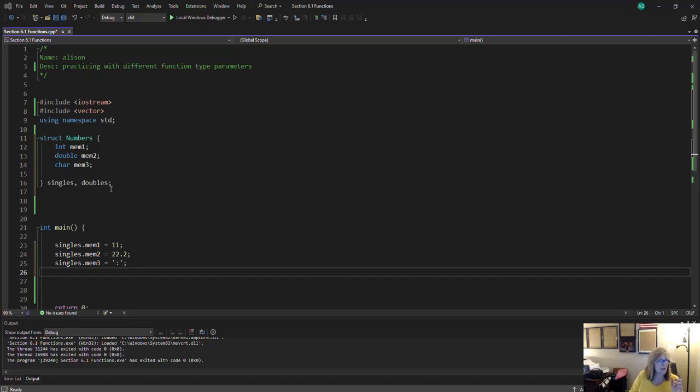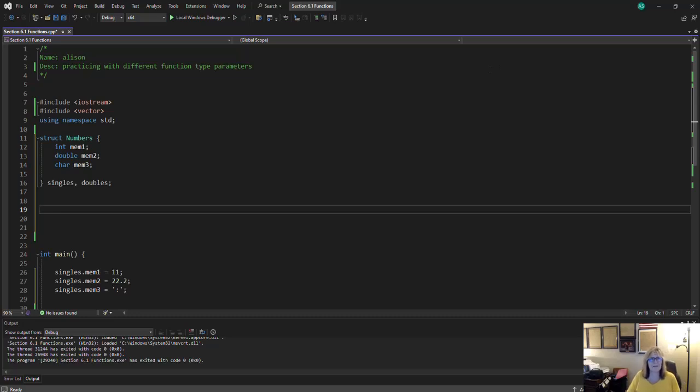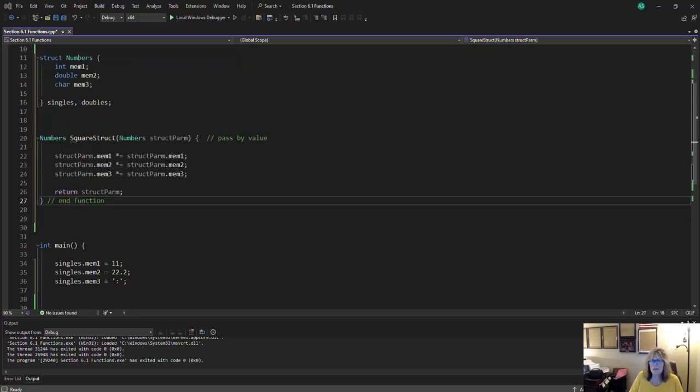So I have several struct variables, one called singles, one called doubles. I'm going to go inside of main, and I'm going to set the singles struct data types, and then we are going to create a function that will square the values in each one of these three struct members. So we'll call this one the same thing. We'll call it square struct this time. I'm going to pass to it my struct, and I'm going to return a struct, which means that the return value instead of void is the name of my struct.